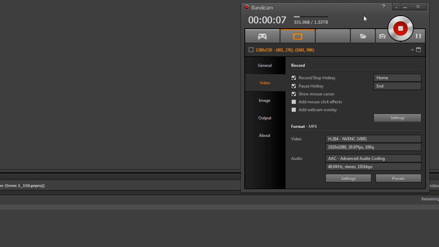Today I am going to try my best to give a brief but in-depth description as to why I use Bandicam as my primary recording software. This is the Bandicam interface right here. You can purchase the program for about $40, so that is definitely not cheap for recording software, but it has some great advantages over other recording software that I'm going to explain in a moment.